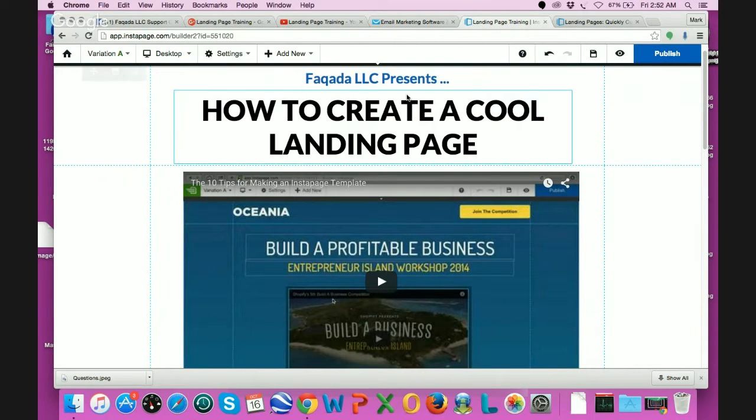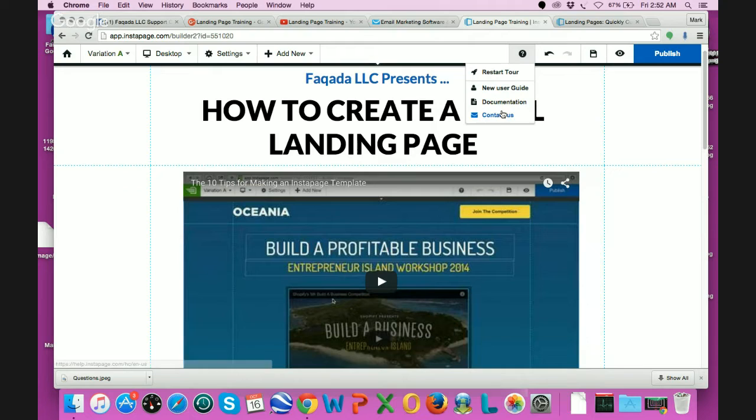But as you go in here, there's tutorials, guys. There's a help guide right here, as you can see. This will teach you everything that you need to learn how to build this. If you click right here, restart tour, it'll walk you through every one of these steps to teach you how to use this. And you also have the new user guide here, and you have the documentation. And if everything else fails, you have the contact us page to contact the people who built this system.